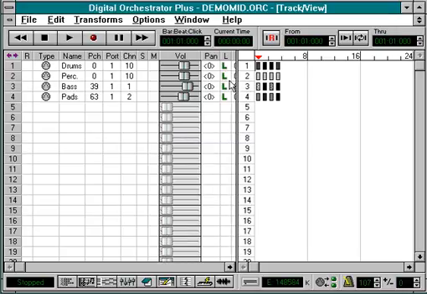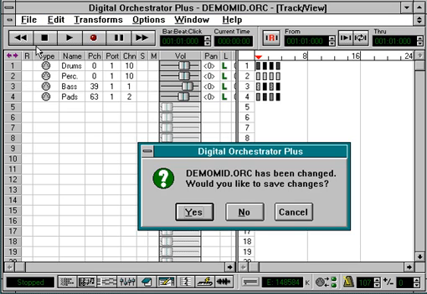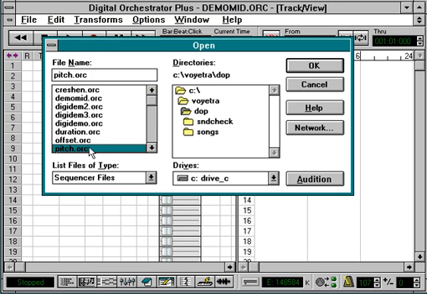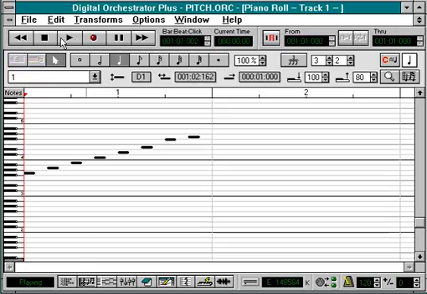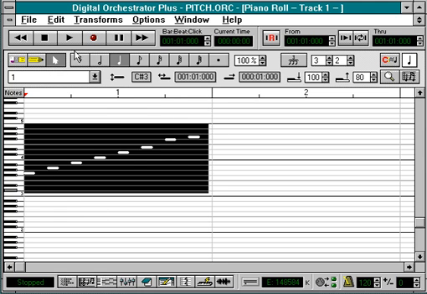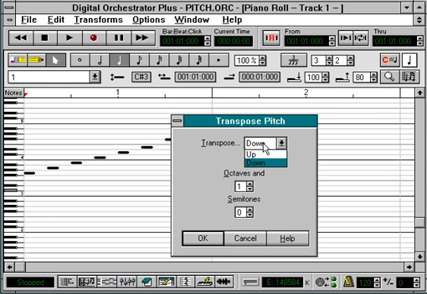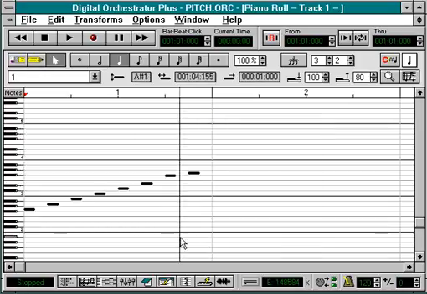Let's take a look at the first category of transforms, pitch. One of the most helpful transforms is the pitch transpose. I'll load up a sample file here and display the track in the piano roll window. Here's what the track sounds like before the transpose. Now I'll highlight the notes, choose Pitch Transpose from the Transforms menu, and set the parameters to lower the pitch by 1 octave. As you can see and hear, the notes have been moved down an octave.